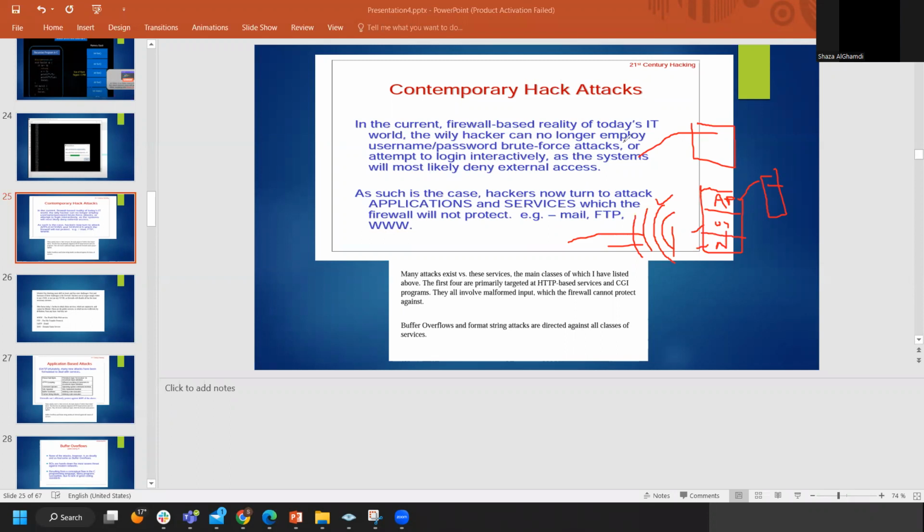So in here, this is what he is discussing, saying that in the current firewall-based reality of today's IT world, the wily hacker can no longer employ username and password brute force attacks or attempt to log in interactively using telnet or SSH, as the system will most likely deny external access. Especially if you're coming from the internet and trying to SSH to a box inside, it will not work.